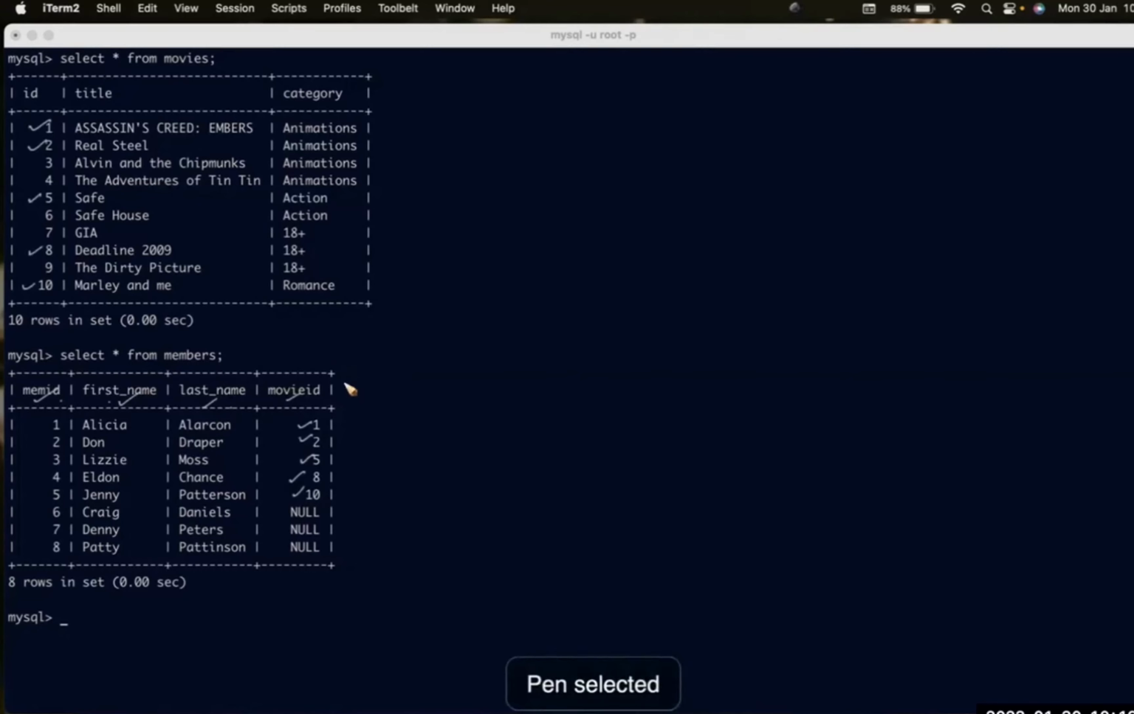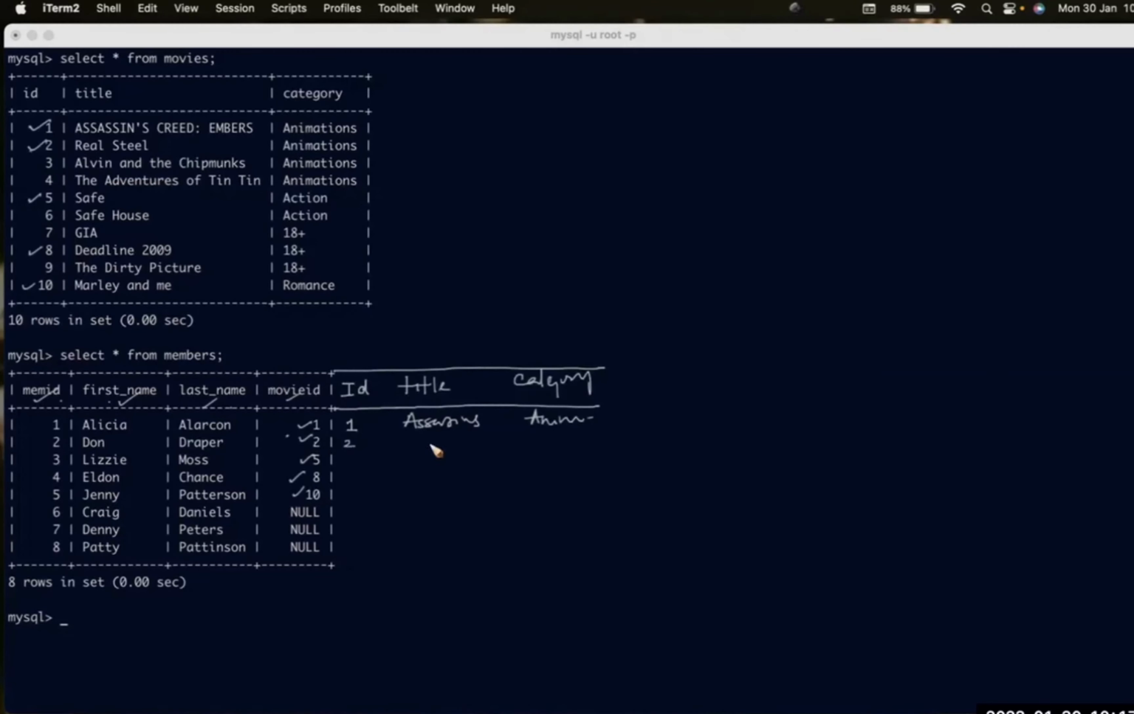So after joining, you have ID, title, and category, right? So which records will be there? You have access to 1. Corresponding to 1, you have ID 1, Assassin's Creed, and category is animation, right? Then corresponding to 2, you have ID 2, Real Steel. That is also animation.